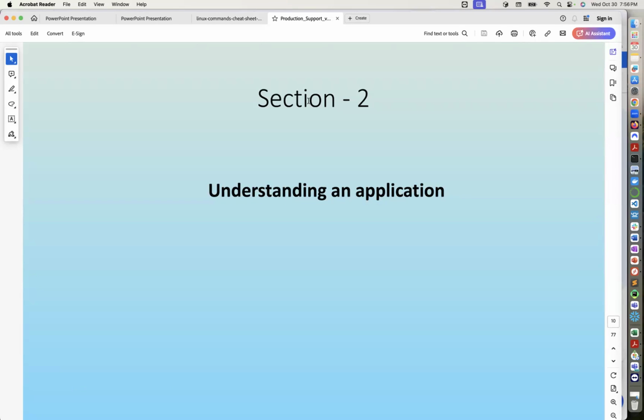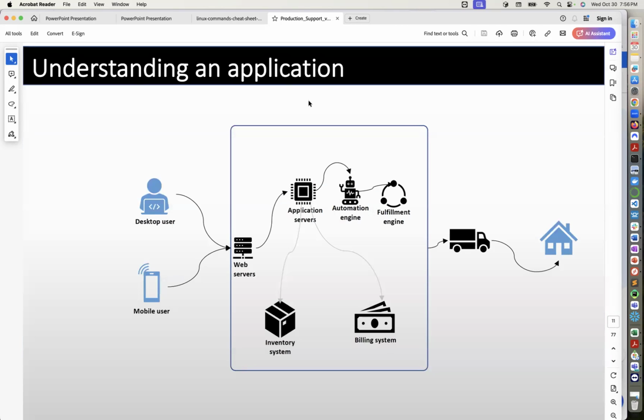Section 2, understanding an application. We've seen that product-based companies create applications, consulting companies help other companies with their applications, and service companies build applications customized for customers. So let's understand what an application is and what an application comprises. Again, very, very basic. An application is a tool.